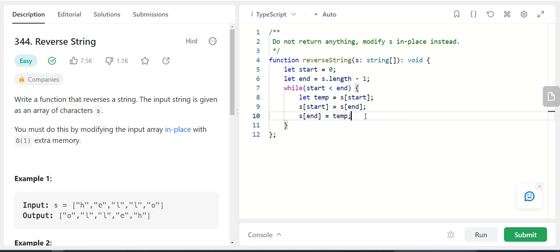Okay. And we also have to increment the start pointer and we'll have to decrement the end pointer. So basically over here the start is on the 0th index, end is over here on some index, let's say 5th index, and then after this variable change using the temporary variable, we increment the start and we decrement the end.